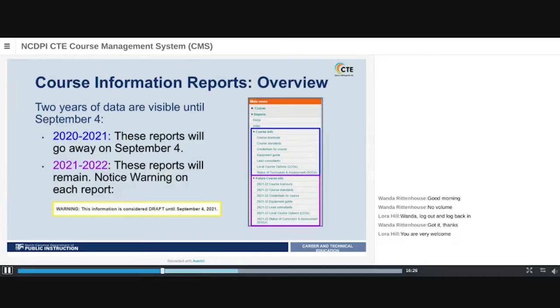As an overview, these are accessible through the main menu in NCCT Admin. Currently, at this point in time, two years of information is visible under reports. As you can see, I've got it highlighted here. The first is the 2020-21 data under course info, which is highlighted in blue. And the second is the 2021-2022 data, which is under the future course info, highlighted in bright purple.